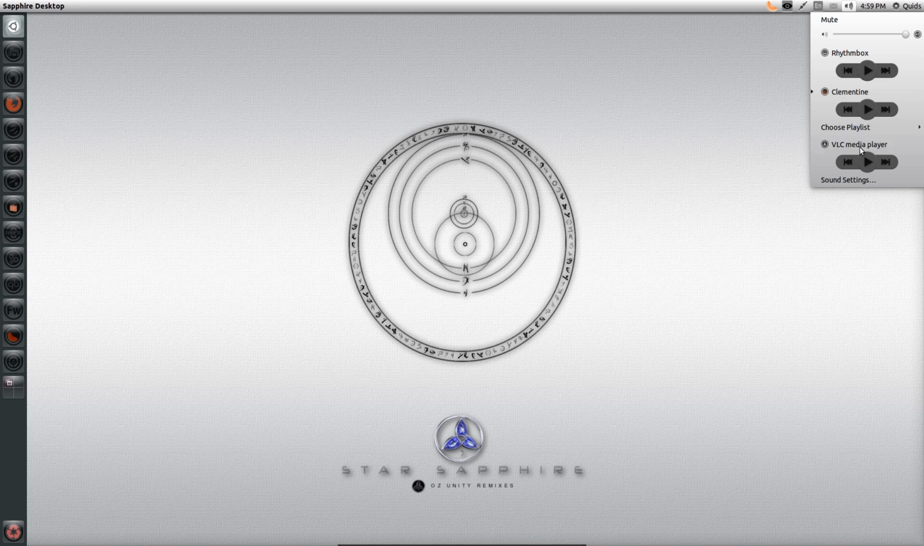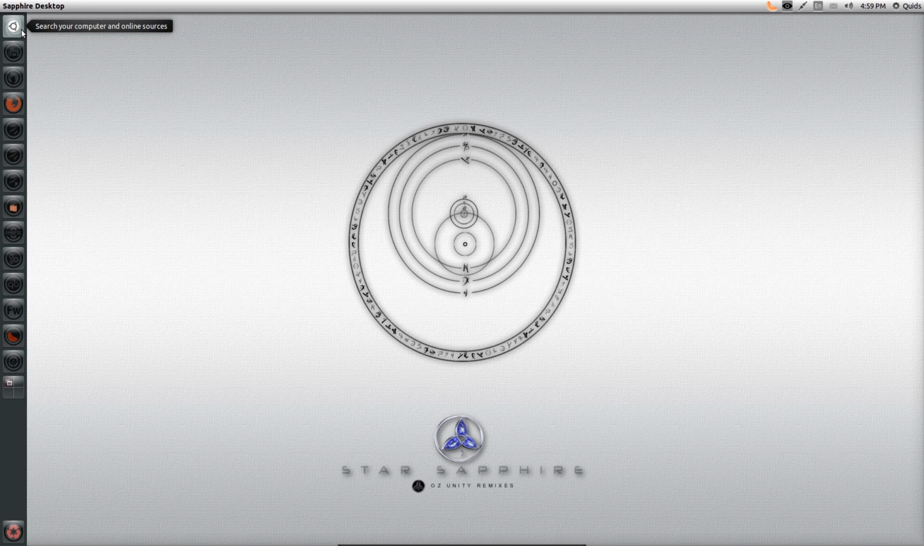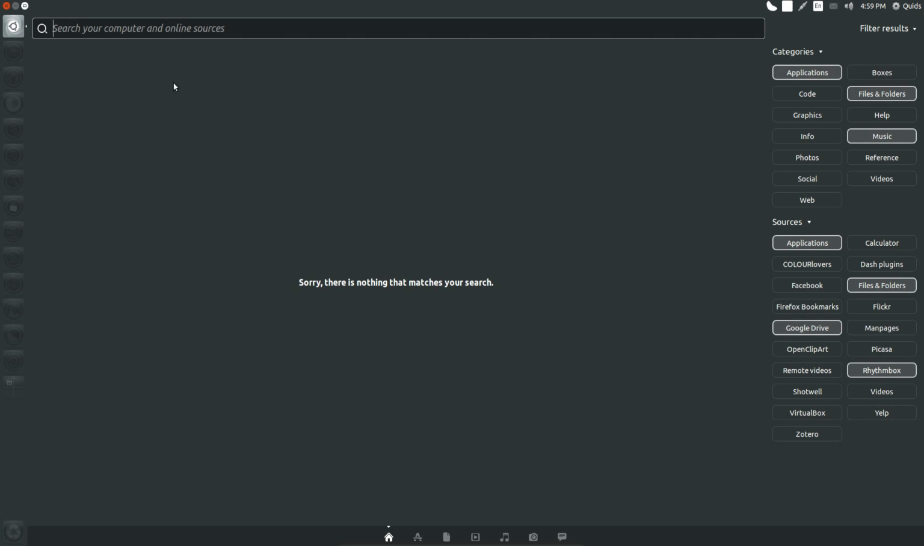Under the volume control, you can see we've got the different media players. Okay, well, there's Rhythmbox and Clementine, and then we've got VLC media player. Then we've got the time, calendar, and then shutdown menu. If you've used Ubuntu before, then you can use this distro perfectly well.